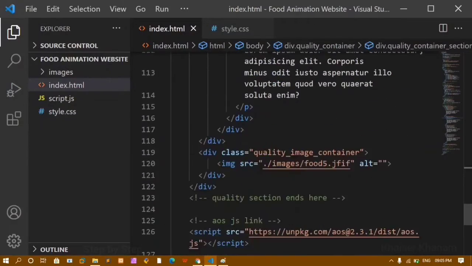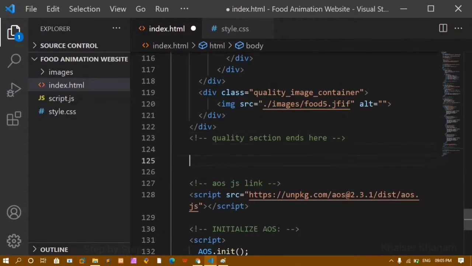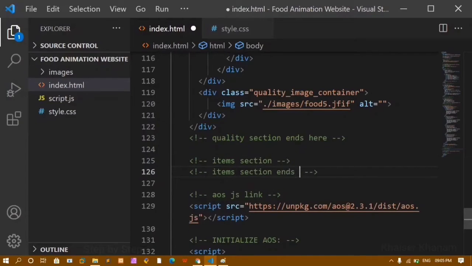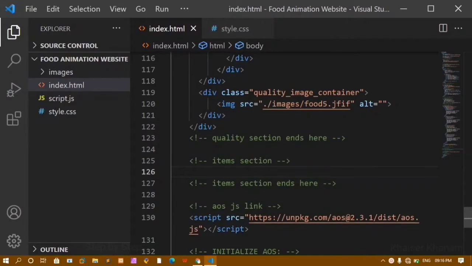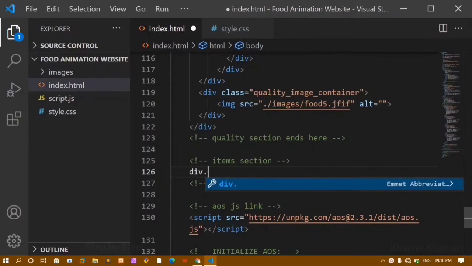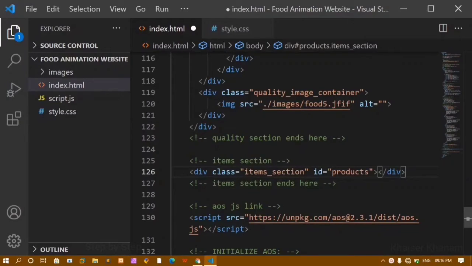Now inside index.html, below this comment, I'll be writing here item section. And also I'll be writing here item section ends here. Now inside this, I'm just going to create one div, and for this div, I'll just give the class name as items section. And ID I'll be giving here products.